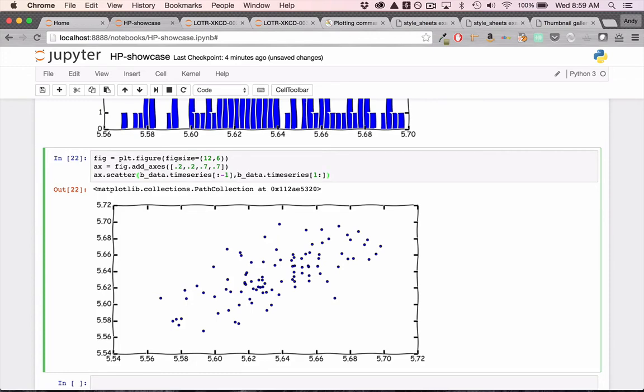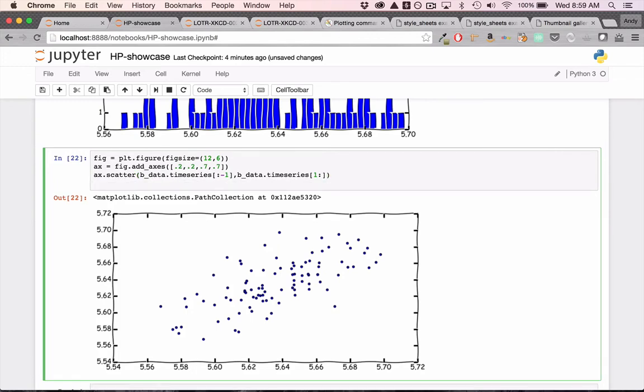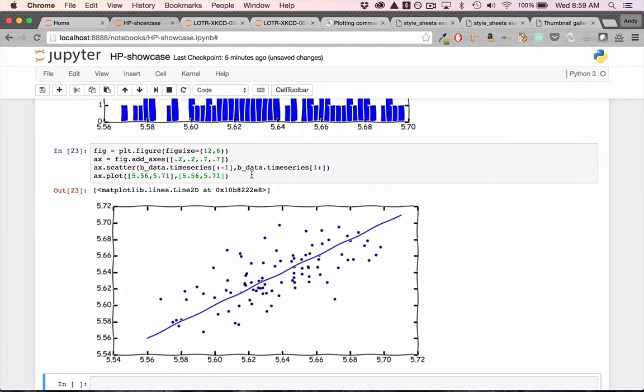line using ax.plot. So for example, if we wanted to plot a line, we could pass it our x values. So we can plot the line from 5.56 to 5.71, and our y values are going to be, again, probably the same, 5.56, 5.71. That's going to give us a line on there, and we can go ahead and change the line style.